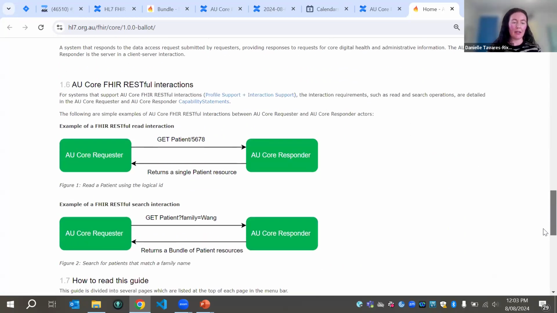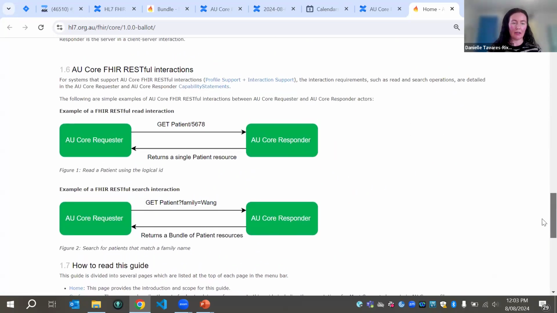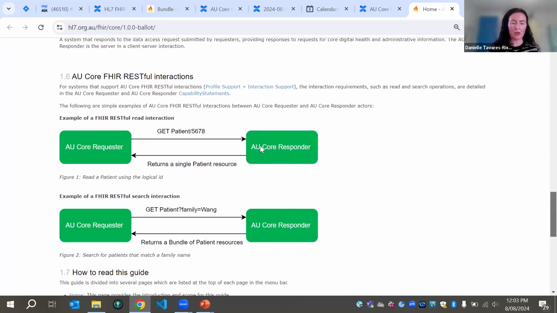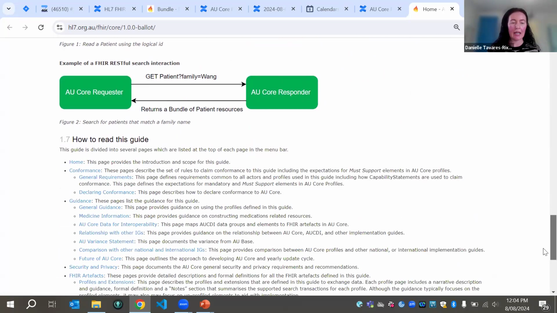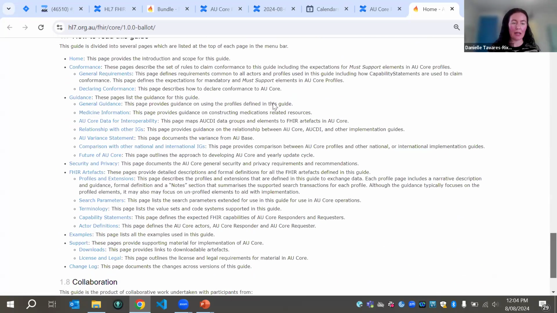So yeah, we're coming down. We see the overall bit of information on the AU Core RESTful interactions. This is a ballot for comment change where we've added this content, and information on all the parts of the AU Core IG and what they do. What's in our guidance? What are we saying about security and privacy? What are the different kinds of FHIR artifacts we have?